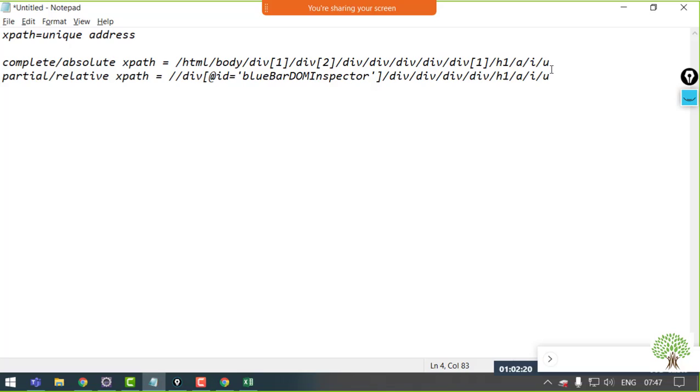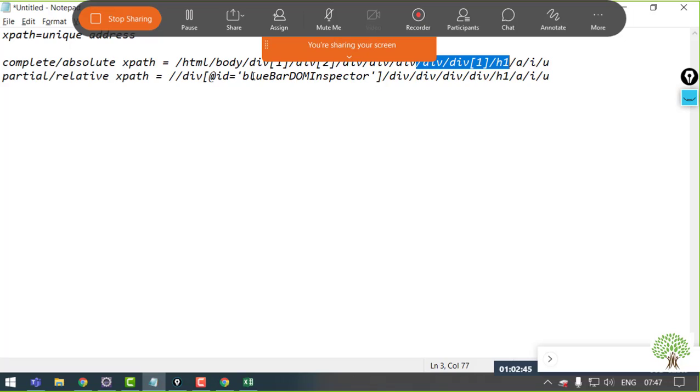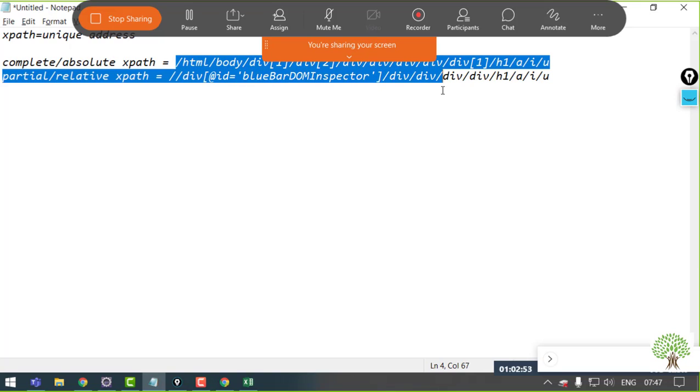Now, why am I saying that we refrain ourselves from using the complete XPath? Because in any case there is a structure change, a change in the design of the web page, and we are using the complete XPath, we have to reconstruct the whole XPath, because there can be some changes, there can be some additions of different tags, there can be deletion of some tags, right? So that's why we refrain from using the complete XPath.